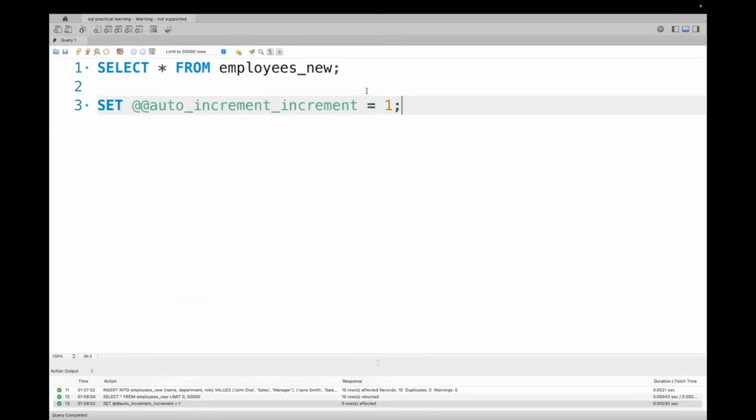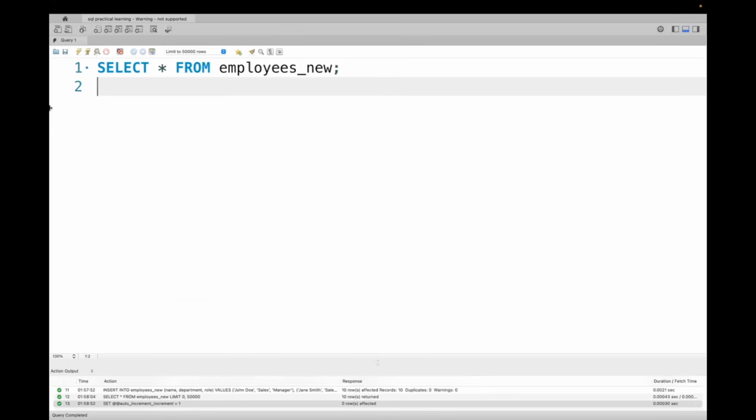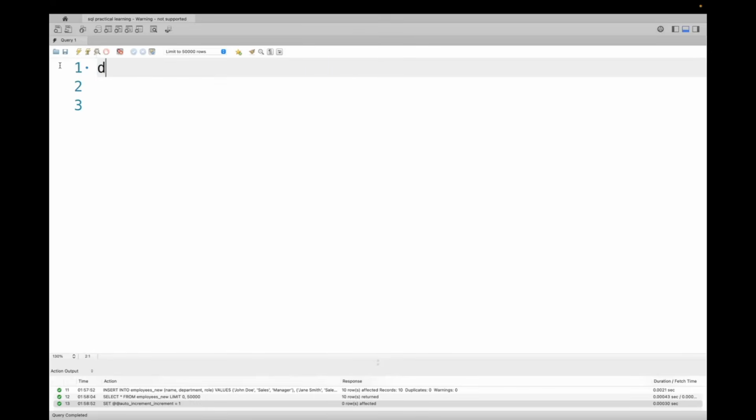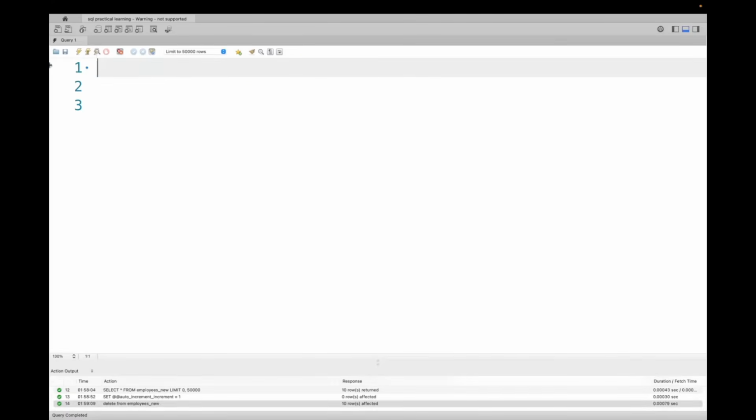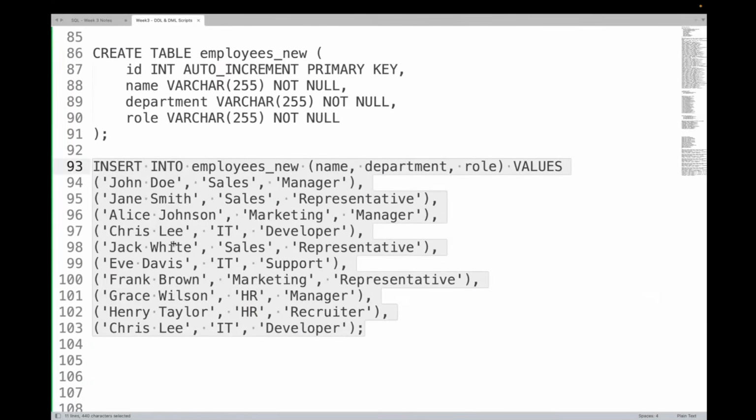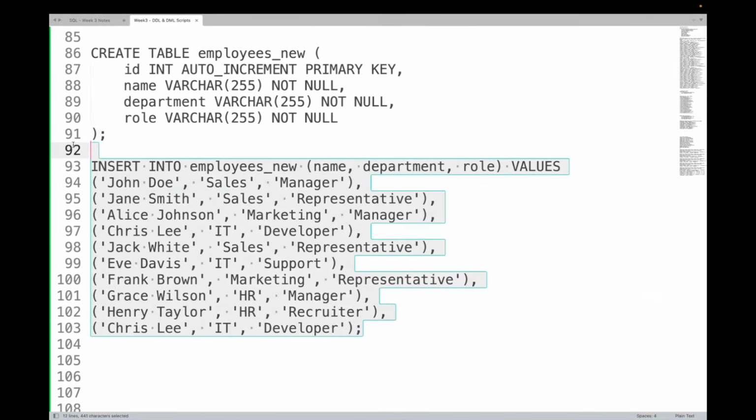Okay, I have done that. And now let me do one thing. Let me delete the records from this employees table. Delete from employees new. I'm removing all the records. I'm not giving a where clause, so it will delete all the records, right? Now I will insert this again.